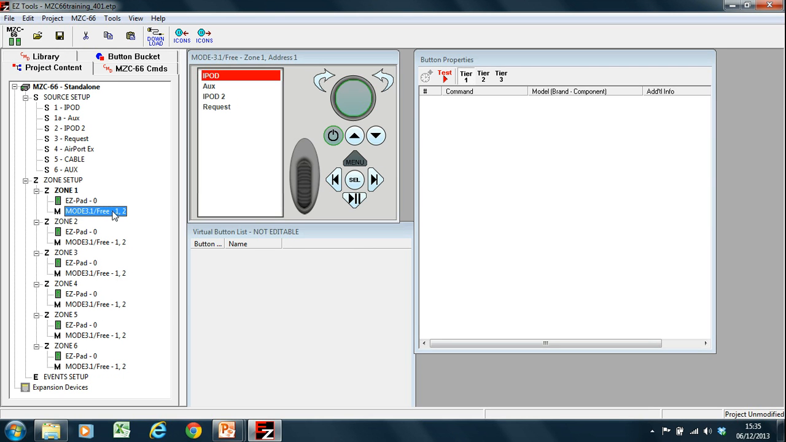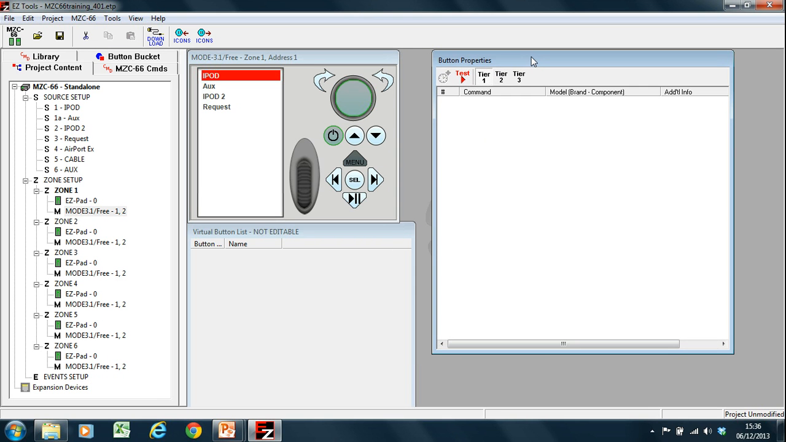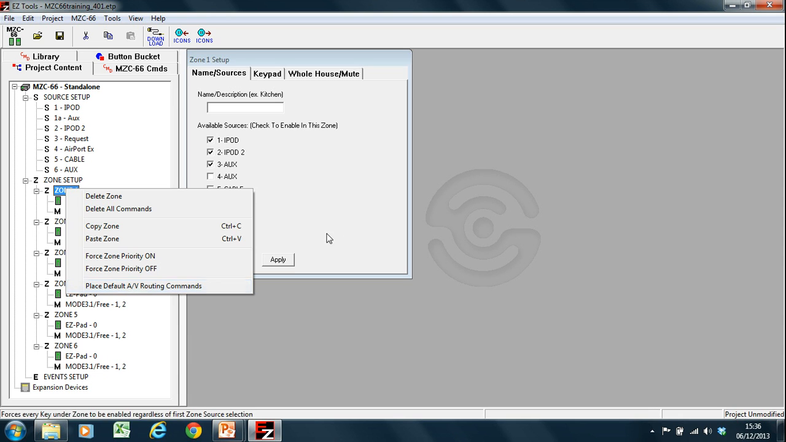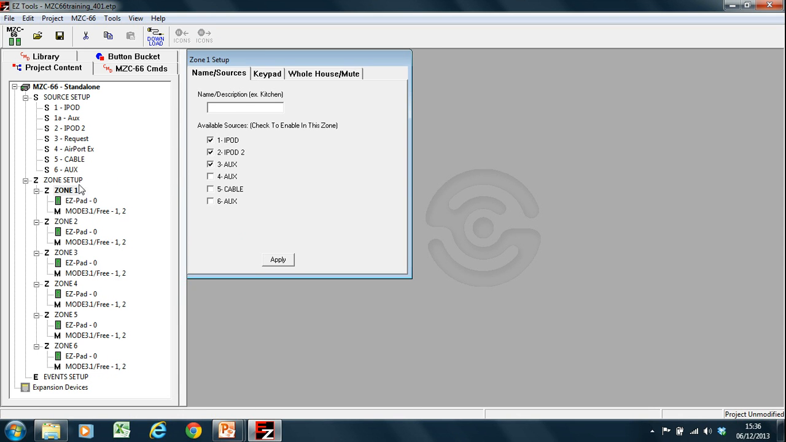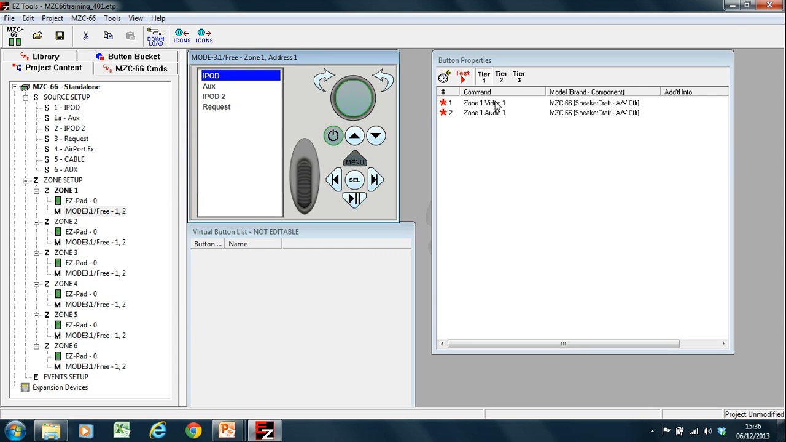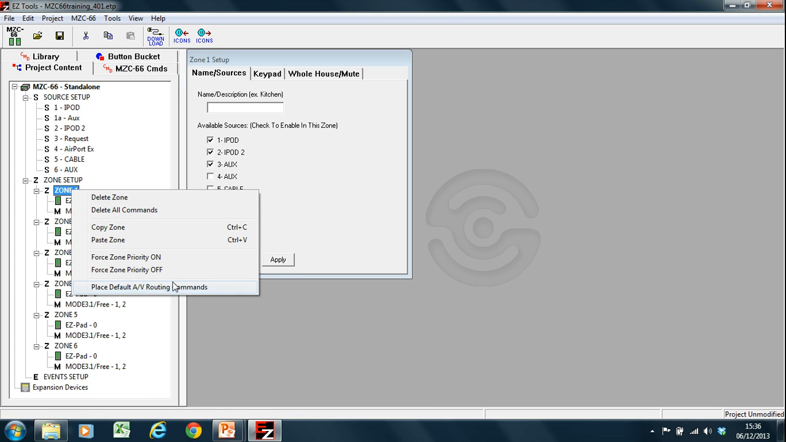So here we are back in the previous project, which is based off the template. You'll notice that this project is a lot fuller. Certain steps that I took in the previous one, such as right clicking here and selecting place default AV routing commands, have been done automatically. I can tell this because I've got the commands for switching the sources to the zones, which don't happen automatically. That happened because I've right clicked and selected place default AV routing commands.